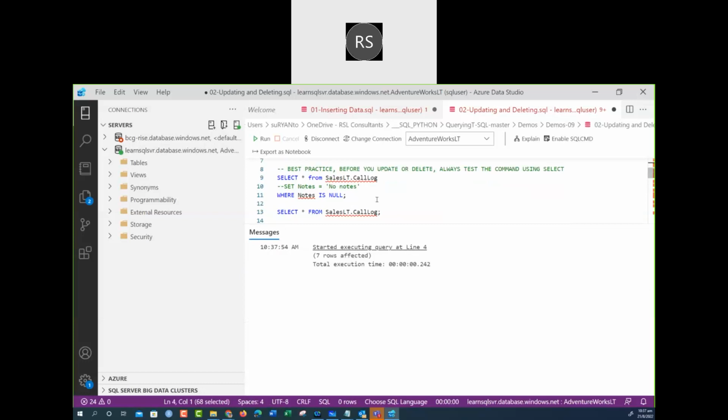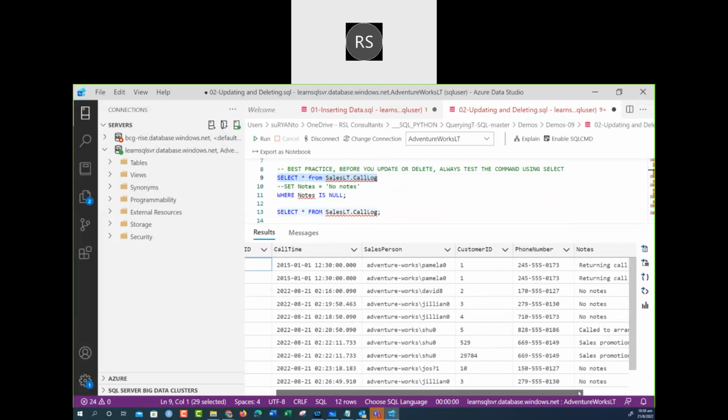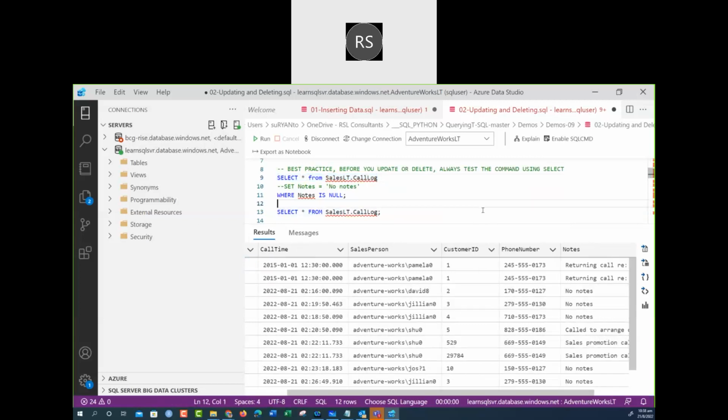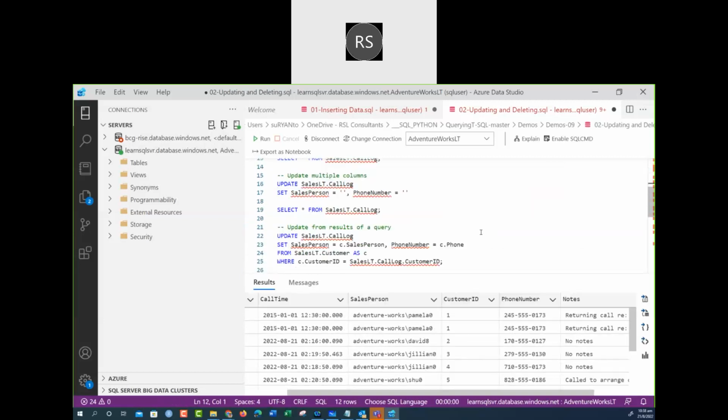Okay, then you check. Now this has already changed to nulls, for all the nulls. If you want to update multiple columns, you use SET, and after that a comma.